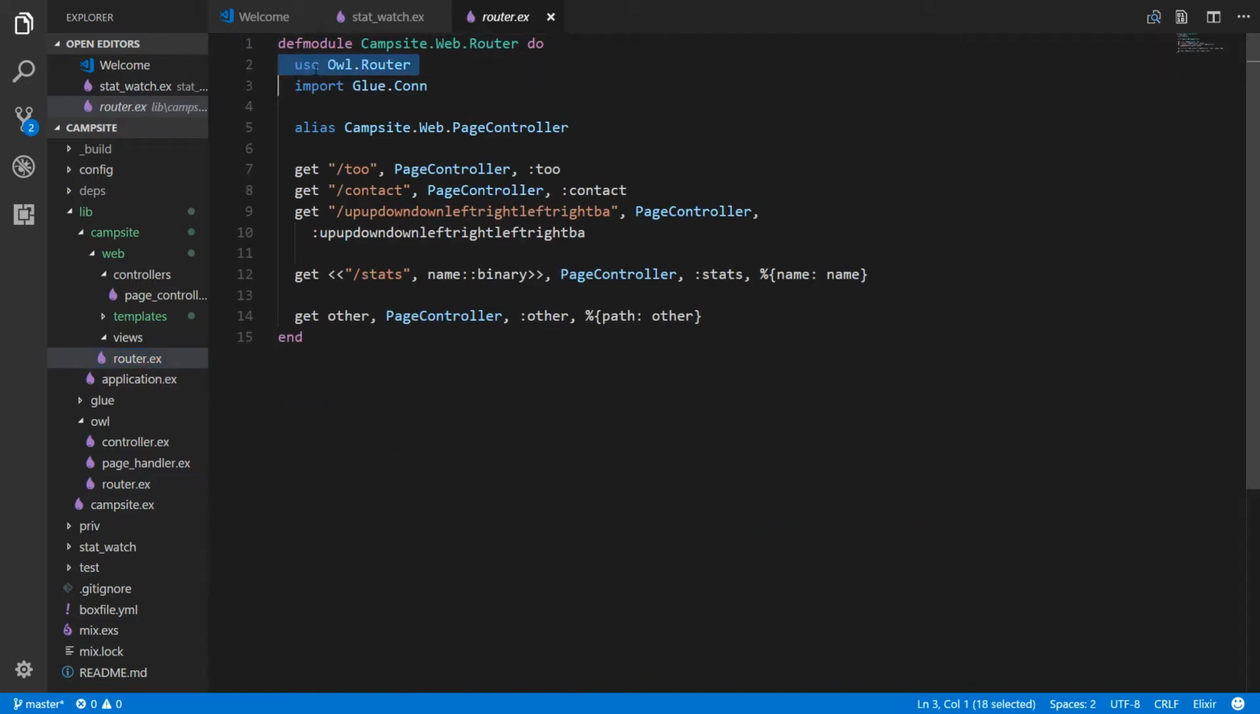So we're using the OWL router, and now we can write get and a string and name a controller and an action. It's not quite as convenient as what Phoenix does. Notice we are doing pattern matching on the string here for stats, and then passing the name of the stats file off to the controller, but it's pretty convenient at this point. This time we're going to take the next step, which is to make views.